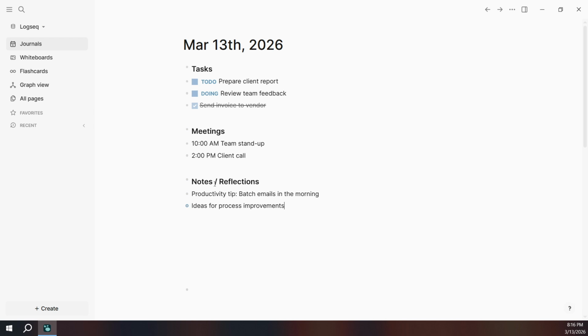That's it. Visit the website, open the journal, and structure your day with tasks, meetings, and notes/reflections. Keep entries brief, use indentation to add detail without noise, and check in throughout the day. With this routine, your work journal stays clear, actionable, and ready for tomorrow.